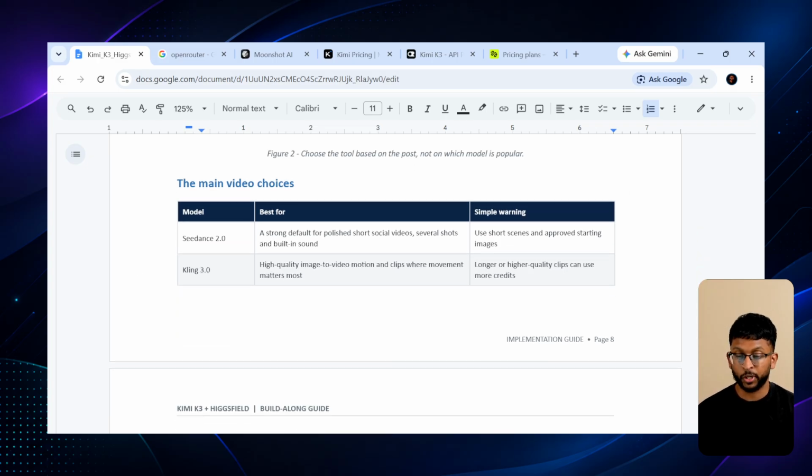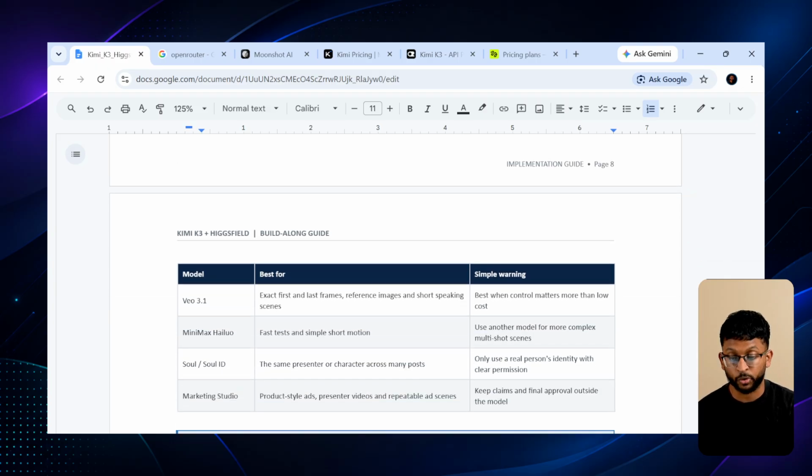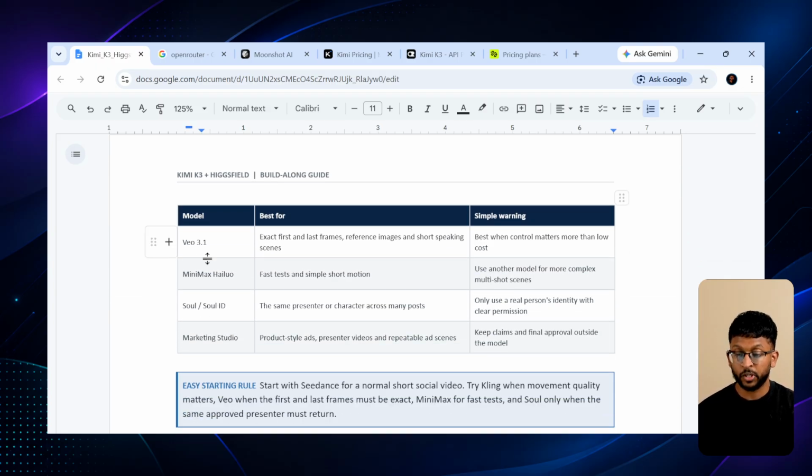The main video choices. Seedance 2.0 is a strong default for polished short social videos, several shots, and built-in sound. I've also added a simple warning for this: use short scenes and approved starting images. Kling 3.0 is for high quality image-to-video motion and clips where movement matters the most. A warning for that is longer or higher quality clips can use more credits, so it's really expensive that way. And Veo 3.1 is best for exact first and last frames, reference images, and short speaking scenes. Best when control matters more than low cost.